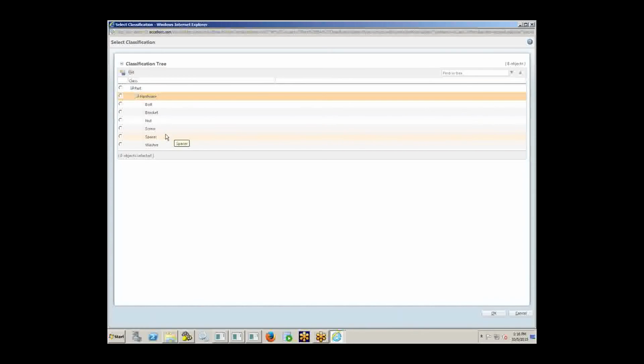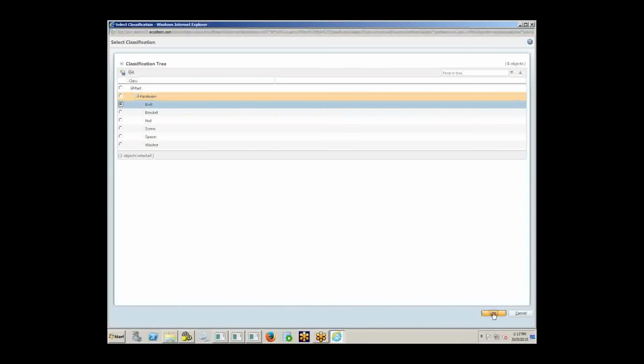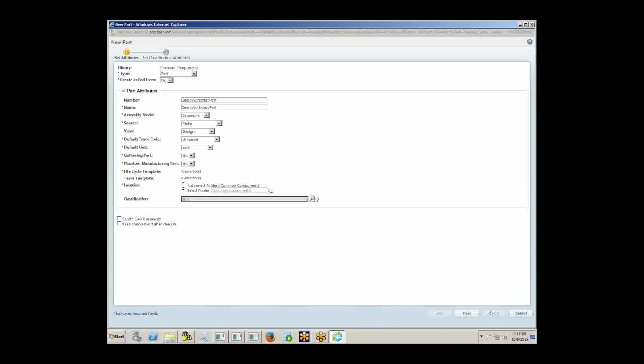classification I want. One thing I want to point out here, any of these tick boxes here, these radio buttons, you'll only be able to select one for the classification. And currently in this configuration, I have any of these nodes selectable. You can configure the system to say, I only want to have leaf nodes configured. So you can say, if I don't want people to be able to classify something as part or hardware. And that's a very simple switch within the classification administrator itself. So let's say this object is going to be a bolt. Okay? So I select bolt, I hit OK.